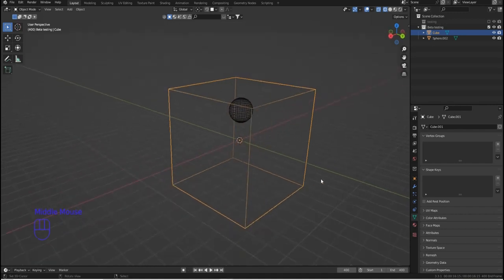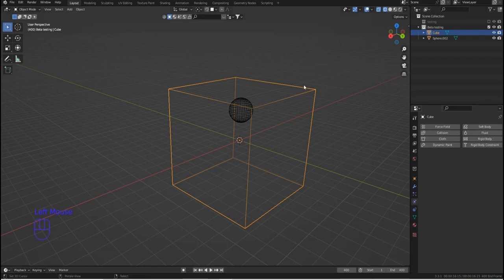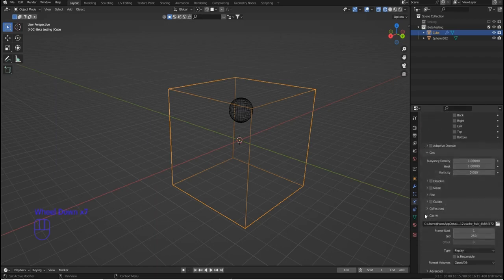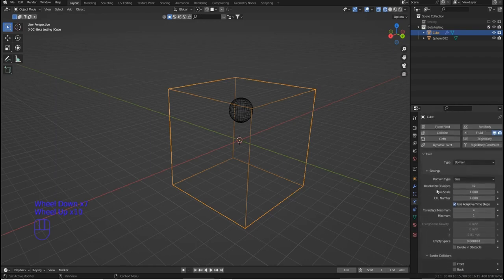So what you can do is come over to the Physics Properties tab, and with the cube selected, I'm just going to click on Fluid. And now it says none, just click domain. Now this is going to be where you do about 90% of your work. There's a lot of stuff in here, and we'll go over it one thing at a time. So under domain, it'll say gas or liquid, so we're going to choose liquid. The resolution is 32, that's very, very low. The water wouldn't necessarily look good, but that's where we can leave it for now.